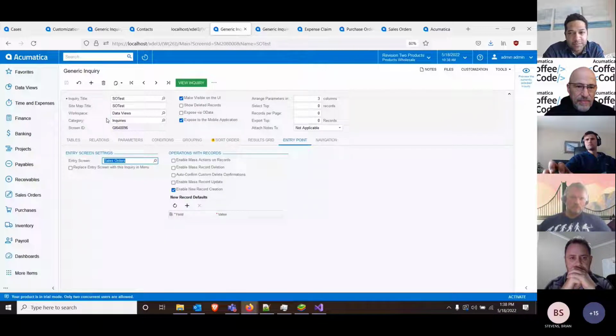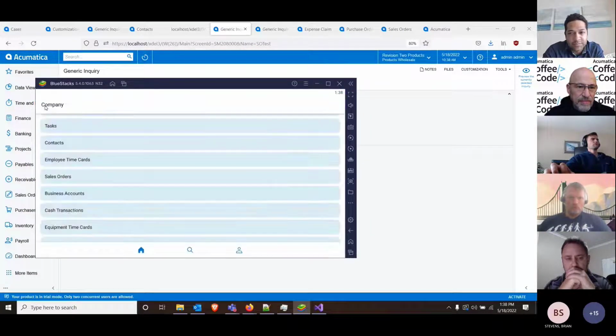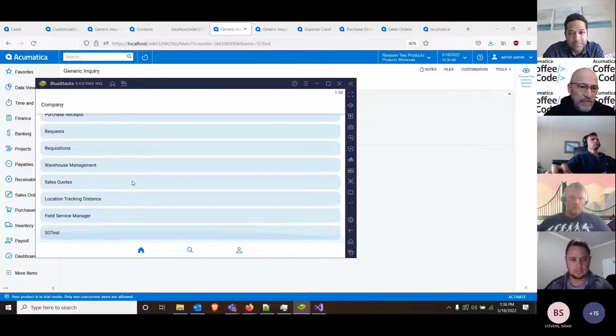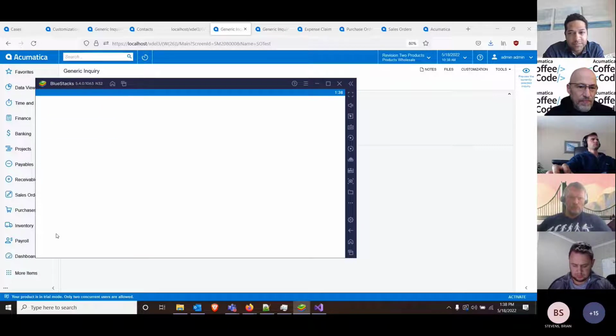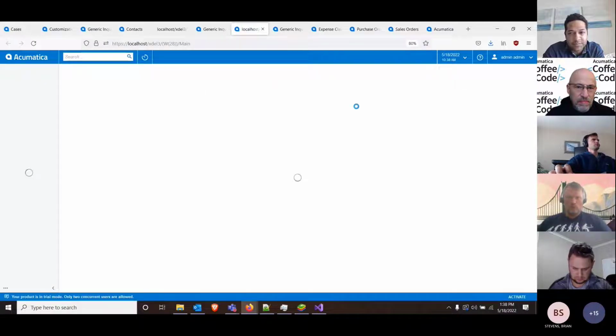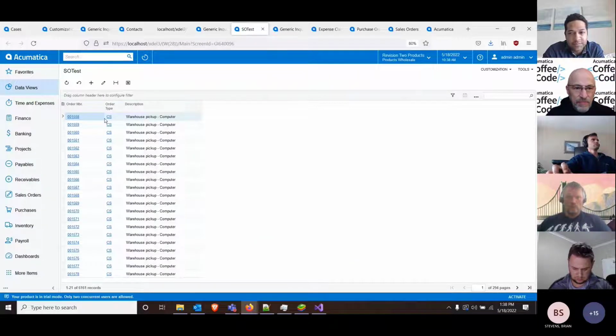Oh, actually, let me show you the GI exposed to the mobile application before we move on. So I'm going back to my mobile application, and I'm going to look for that GI, SO test. So here, if I go to that GI, I will see the same thing. I will see the list of records from that GI. Let me open that GI here too. So you will see the list of records like this.